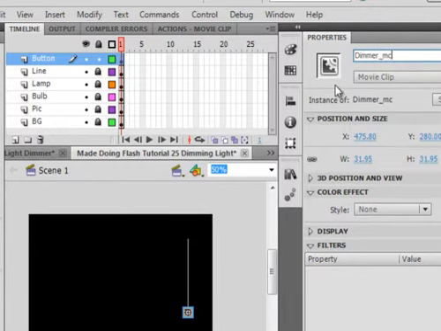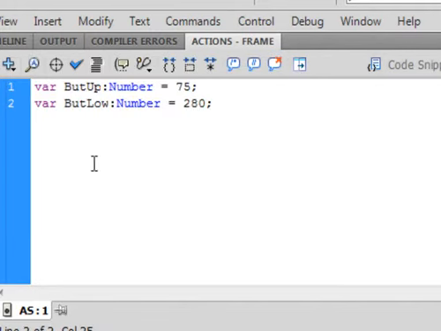And right up here we're going to start by declaring two variables. Type VAR. One is button up. That was the highest position of the button. So I have capital BUT, capital UP, colon Number turns blue, equals 75. That's the y-axis we recorded. Semicolon. Then copy that and paste it. Change the up to low, and our low position was 280. Make sure you have a semicolon at the end.